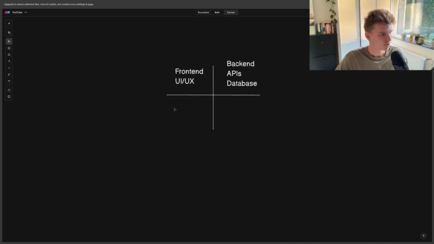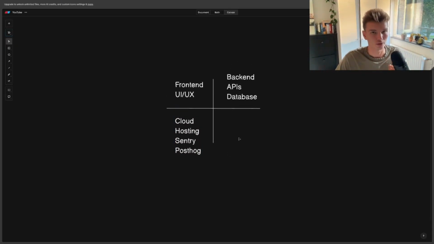And then more recently came this cloud section. So basically hosting, maybe tracking with Sentry or Posthog. These are just libraries which I'm going to show in this video that help do these kind of things. But this has become another part of full stack development. How do you actually host your application? How do you make it available? How do you make it scalable?